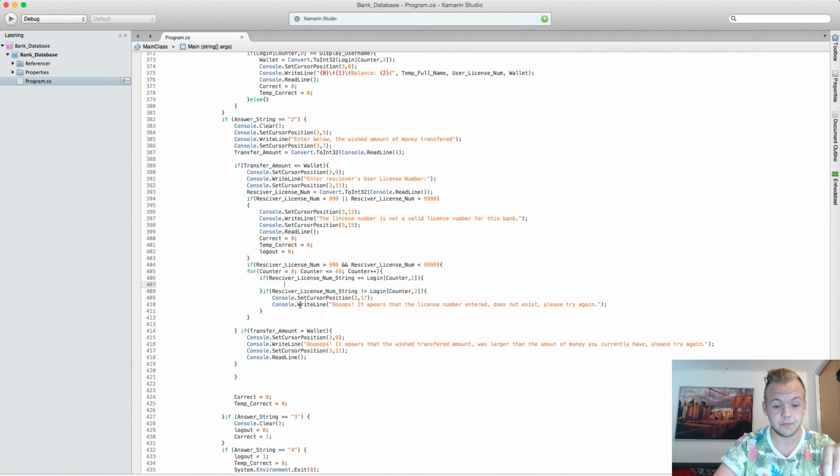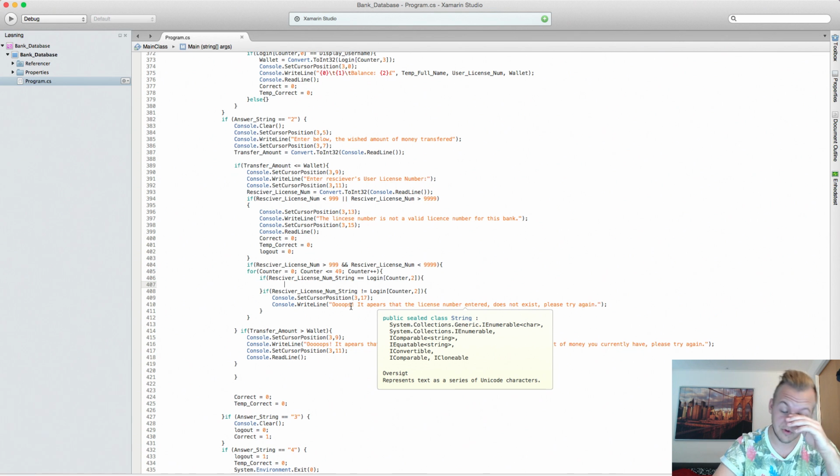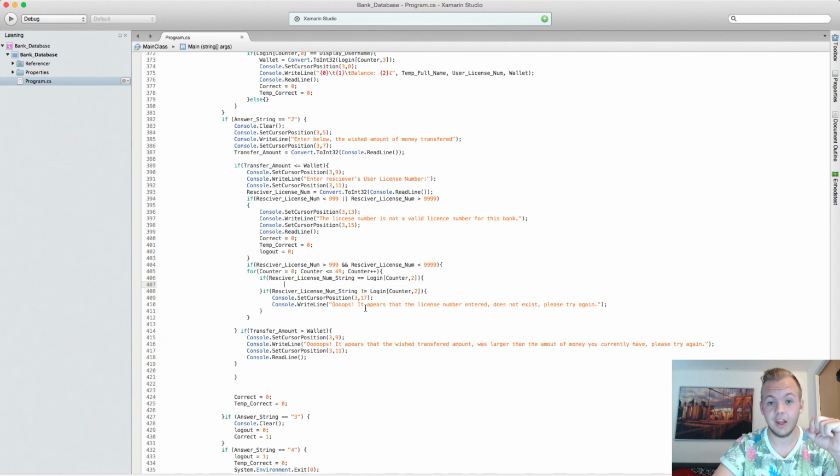Actually, if it isn't, and it is not, and we end up at position 50 on the x-axis of our array, it just says the license number does not exist. And if it does exist, this is what we'll do. And now we'll get to it.